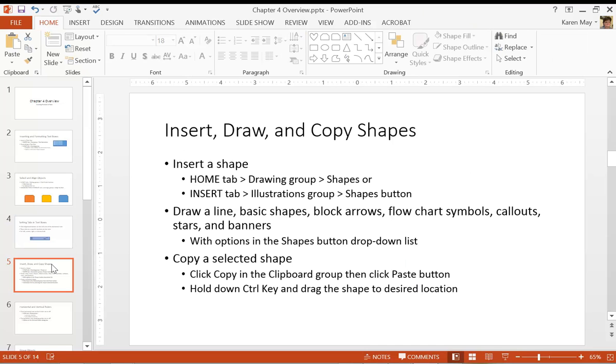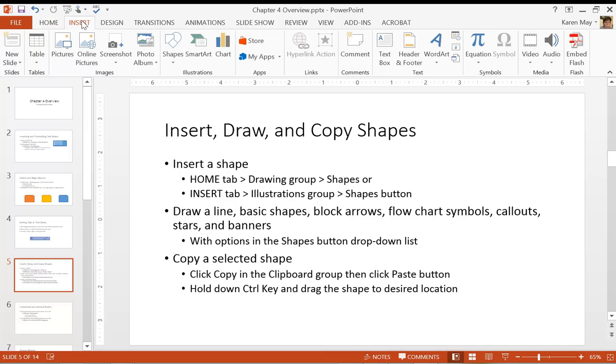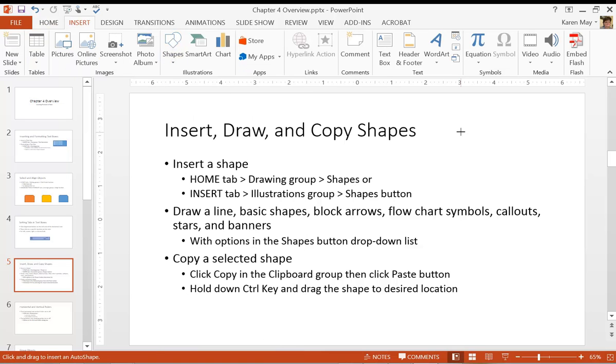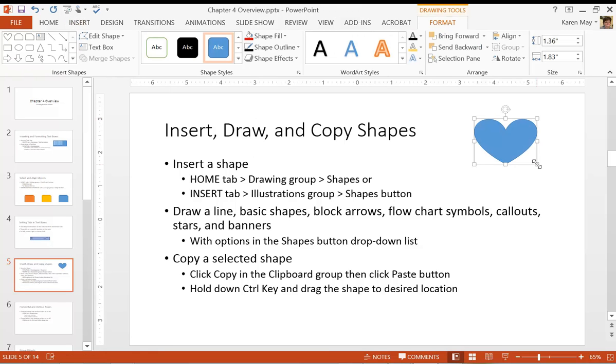You can insert, draw, and copy shapes. To insert a shape, go to the Insert tab, Shapes, and you'll see all sorts of shapes that you can choose from, including the text box. Just going to choose a heart. You can also do this from the Insert tab, Illustration group, and the Shapes button. I just showed you all the different types of drawings that you can do.